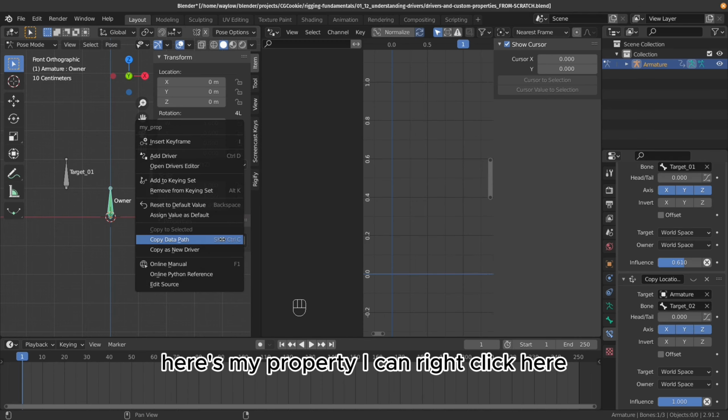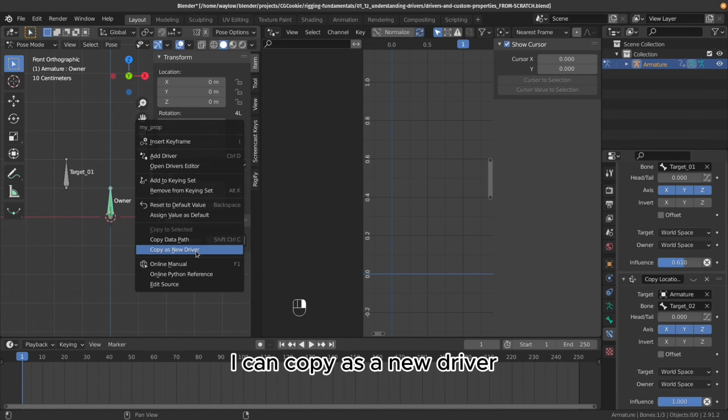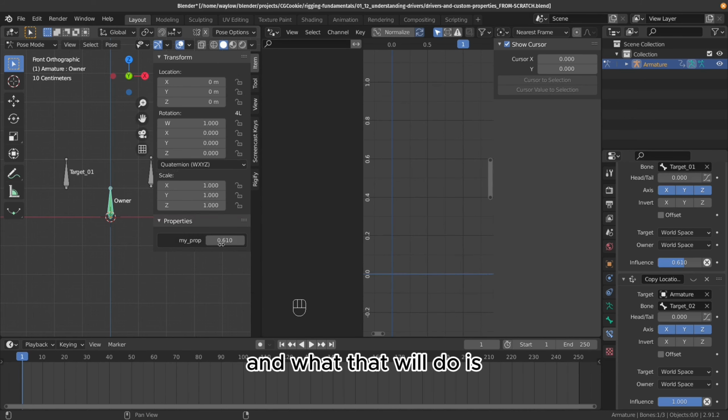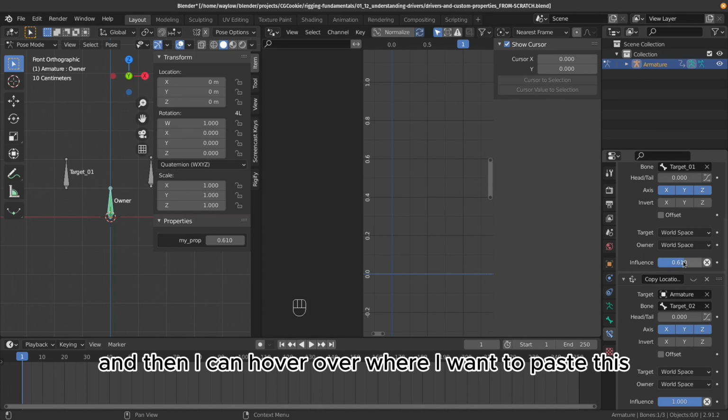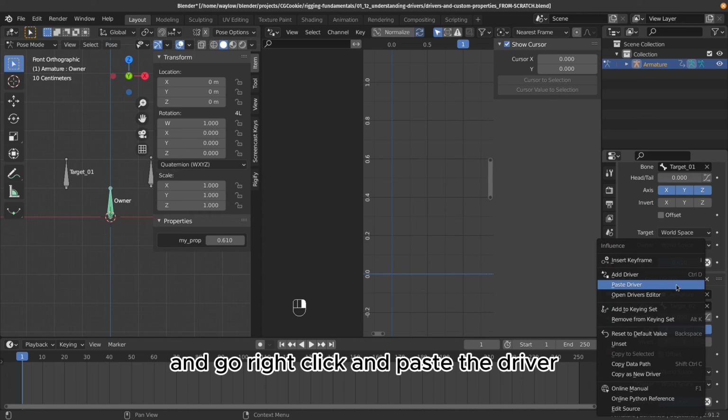So here's my property. I can right click here, and rather than copying the data path, I can copy as a new driver. And what that will do is Blender will be smart enough to do all those behind the scenes things and copy it into the buffer. And then I can hover over where I want to paste this and right click and paste the driver.